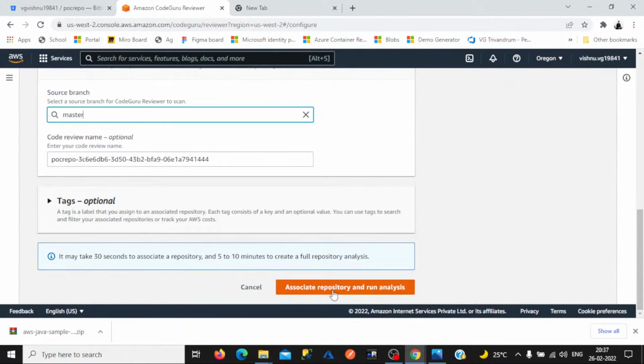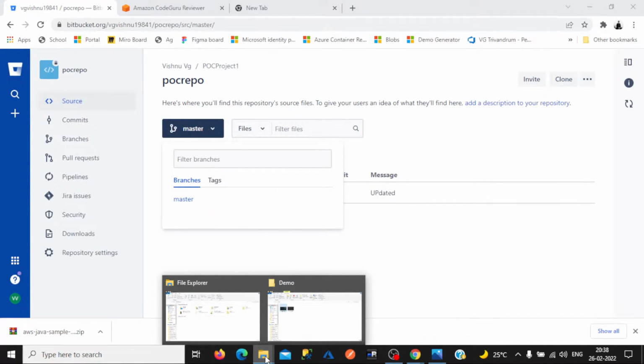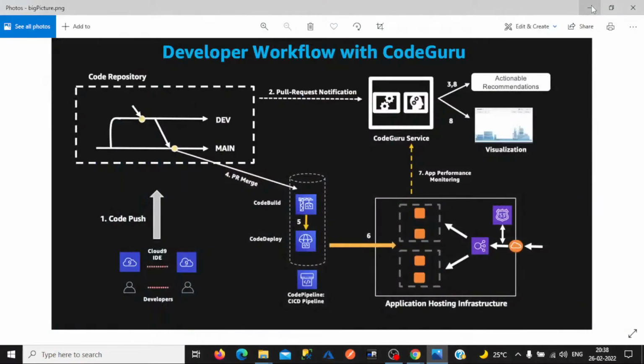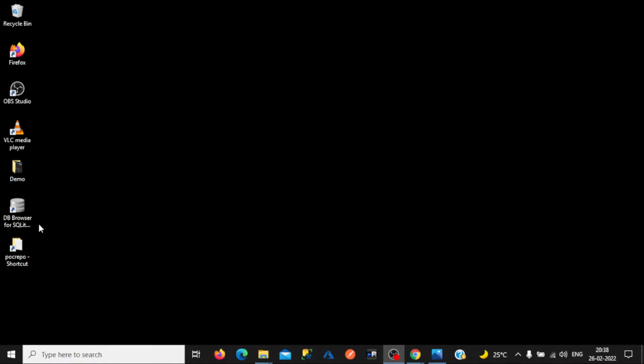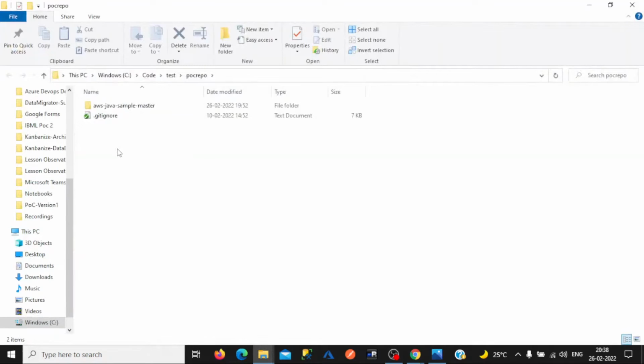Then let's associate repository and run analysis. To do the analysis, it should have some code inside there. Currently we don't have any code inside here, so what we are going to do now is push some code into that repository so that we can see how it looks.